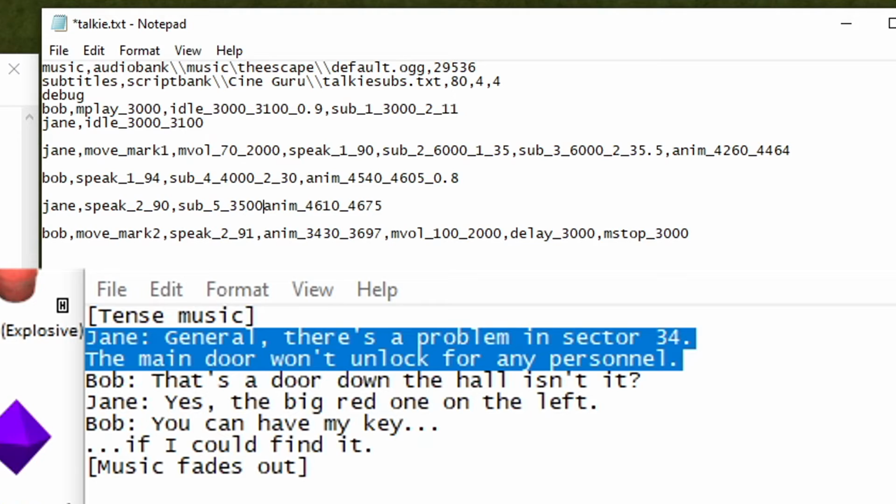And then Jane replies, and she will obviously say the 5th line in our subtitled text, which is a much shorter line as well. Yes, the big red one on the left. So we'll have that on screen for 3.5 seconds on line 2, and we'll set the width of the black highlight strip to 28.